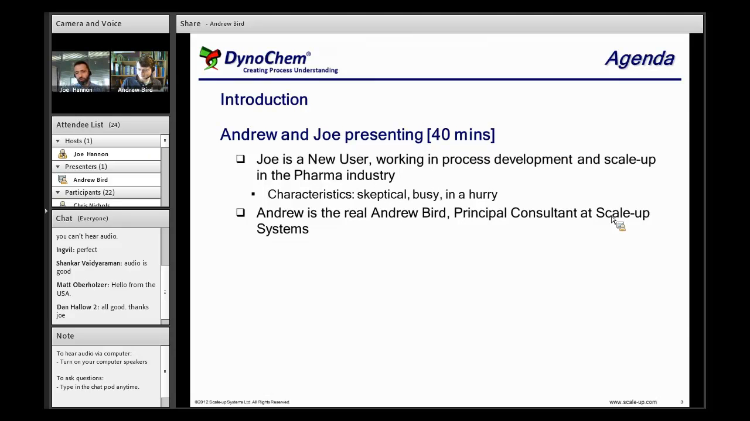But the way we're going to do the presentation is, from when we finish this slide here, I'm going to play the role of a new user, somebody working for a customer in process development and scale-up, and I have the usual characteristics that that person might have. I'm skeptical about the use of modeling. I'm busy, I'm in a hurry, all those things that I think you'll all relate quite well to. So I'll be asking Andrew questions, telling him about the work I have to do, and he'll be showing me some of the potential ways in which I can save time using DynoChem.